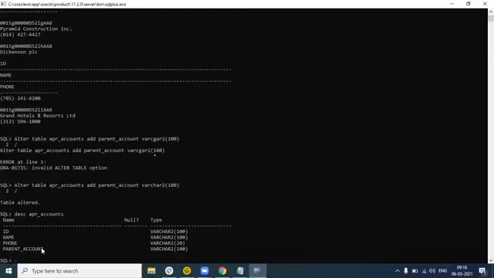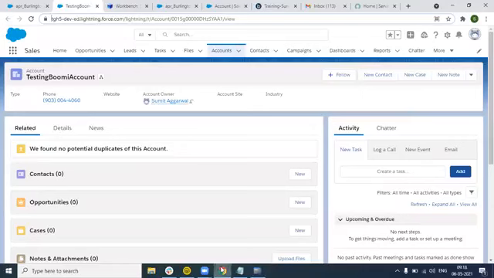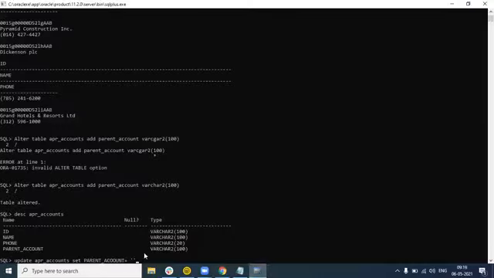So now what I want to do is I would say update table. What is the table? APR underscore accounts. Set parent underscore account equal to some value. And what is that value for now? Testing Boomi account.